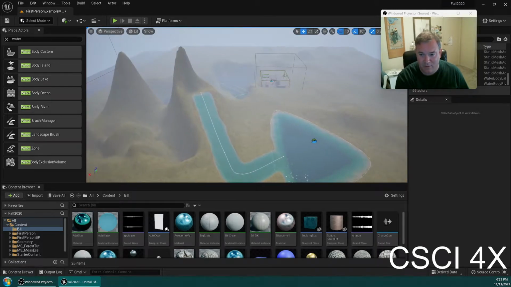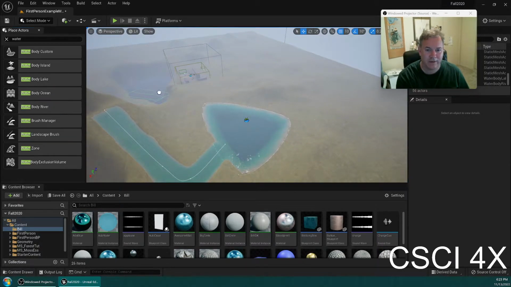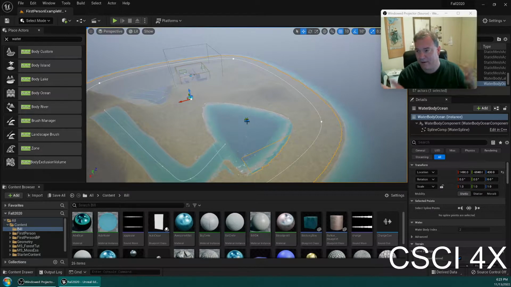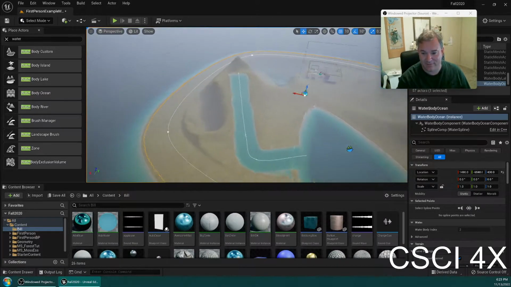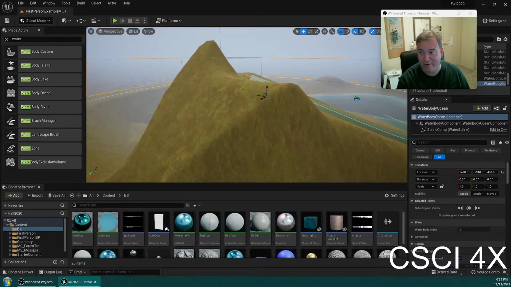Next up is the ocean. So drag out the ocean, boom, like that. You're on an ocean. You're on an island, right? Simple as that. And not a very large island either. So if you were expecting to have a lot of land, you don't anymore.